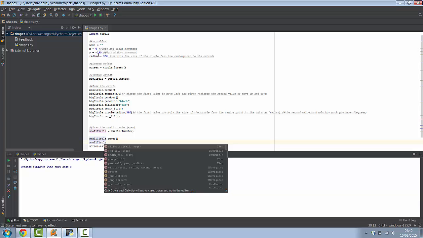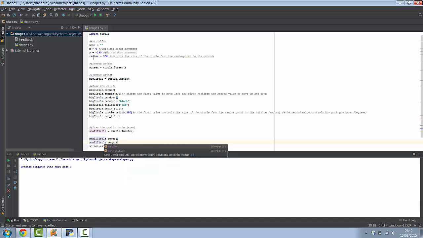maybe 30 or 40 left for the left eye, and maybe 50 down. Let's try that. It could be that I'm completely wrong, but that's how I would go about approaching where you want to put your small circles. So I'm going to put, yeah, let's go for that.